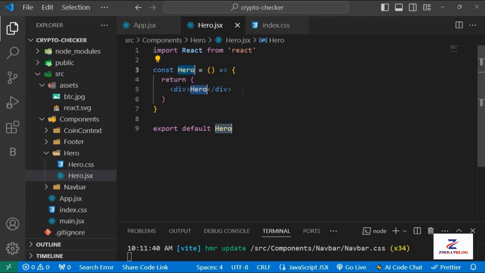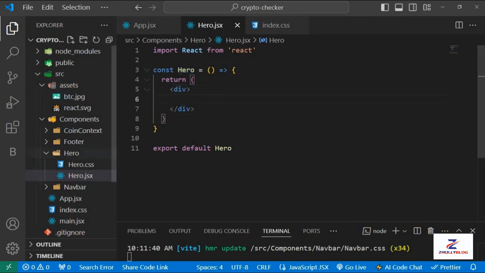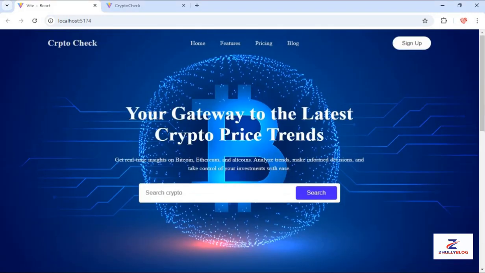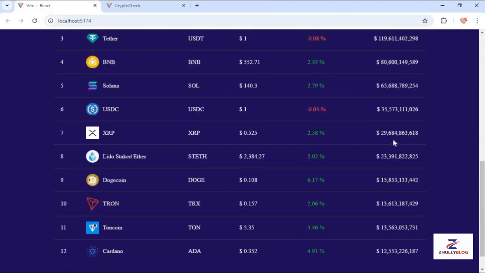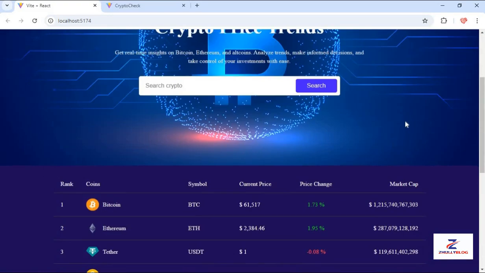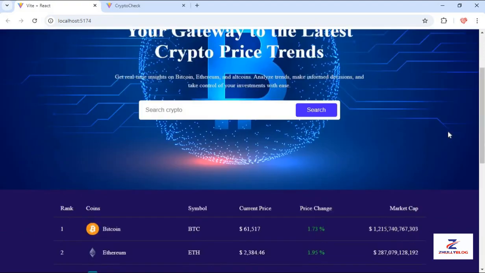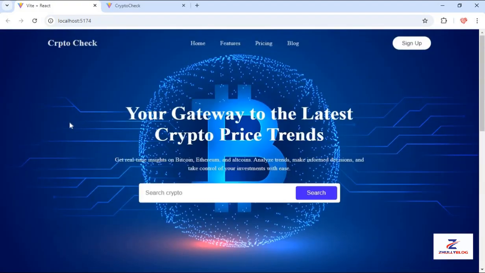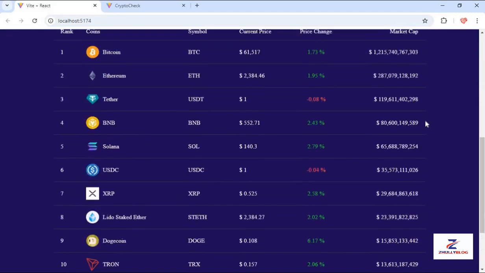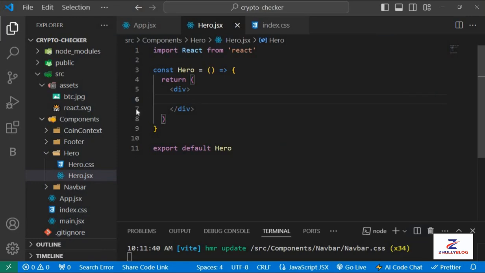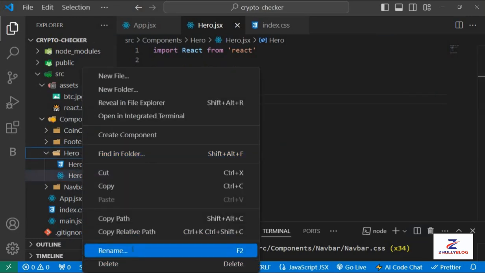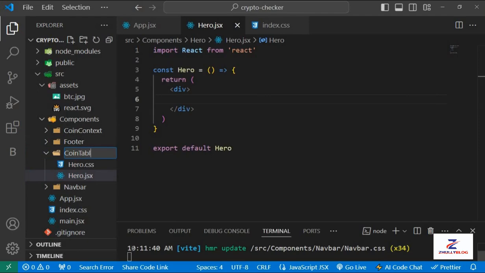So let's get to work. For the hero section, this hero section right here contains everything that we need to work on. I'm just going to change the hero section to the coin table component itself, because we have all of this. This is our coin table component. In the coin table component, we have our hero and we have the coin table display itself. So I'm going to rename this to coin table, and this I'm going to rename to coin table as well.